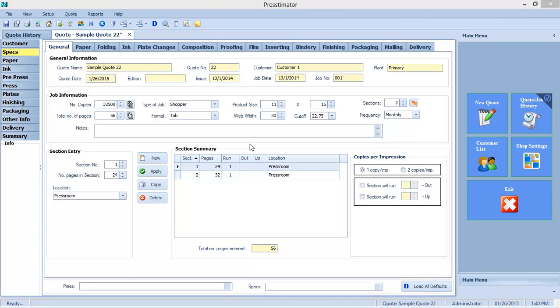Remember, the Presstimator is a database program, so reports are created automatically by using the underlying data from that single database location. And that removes the possibility of human error if you have to create reports by collecting data from other systems and then rekeying them into another one.